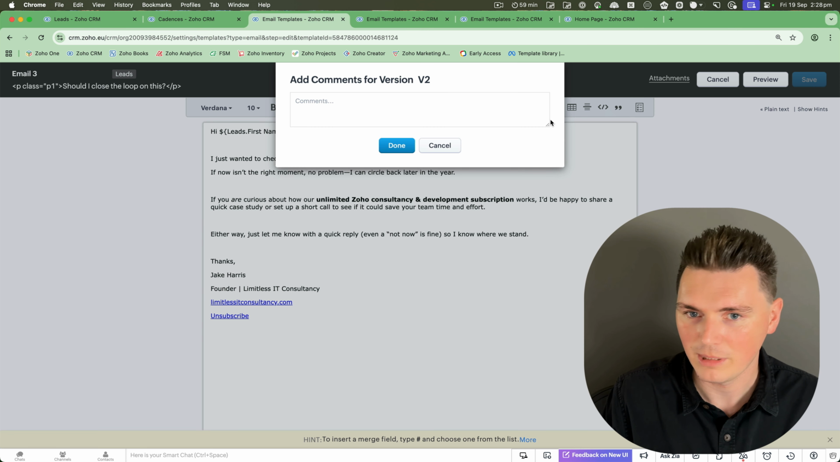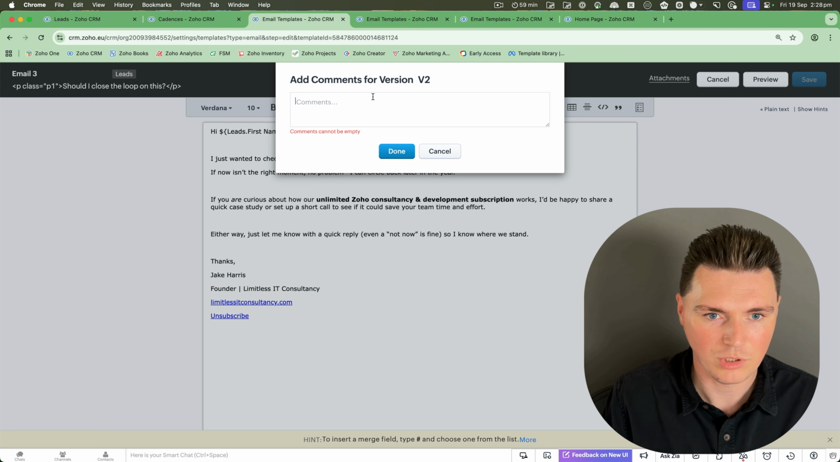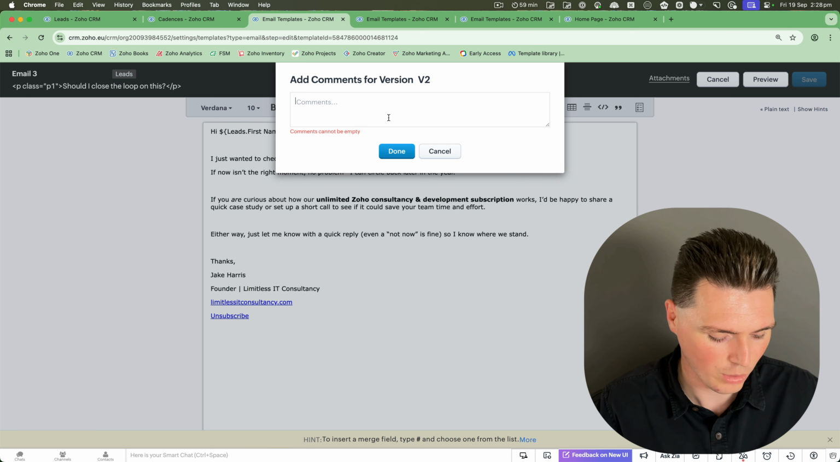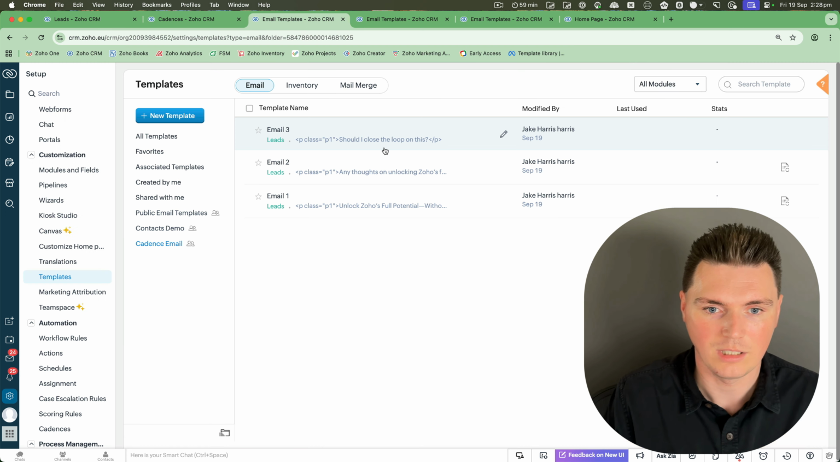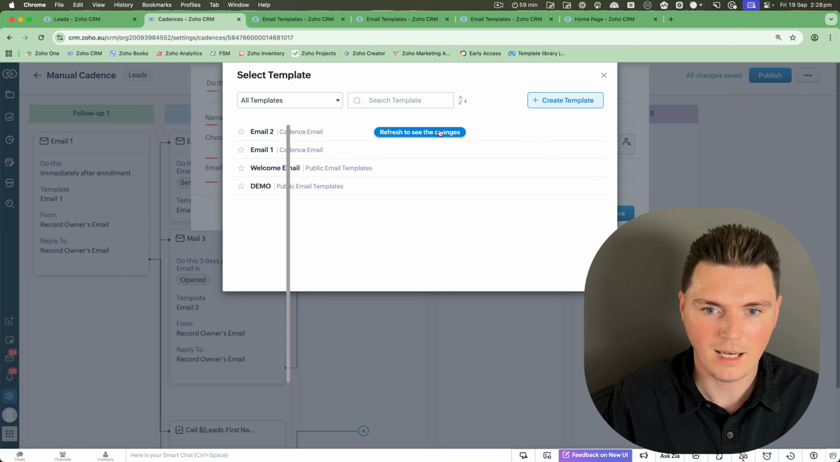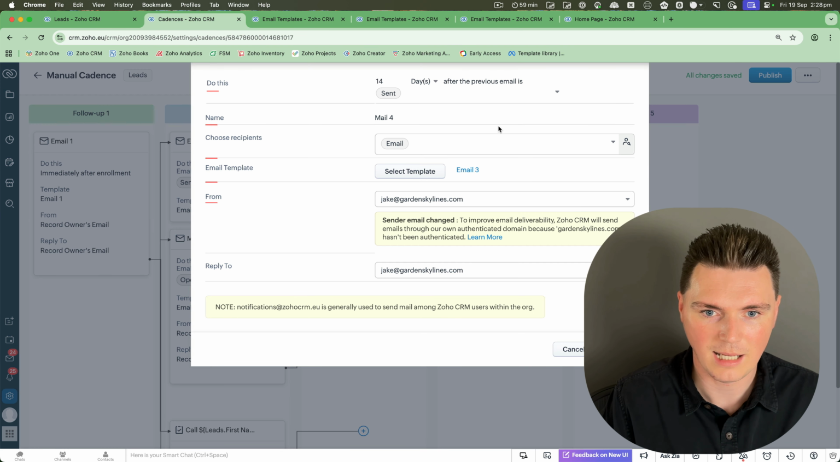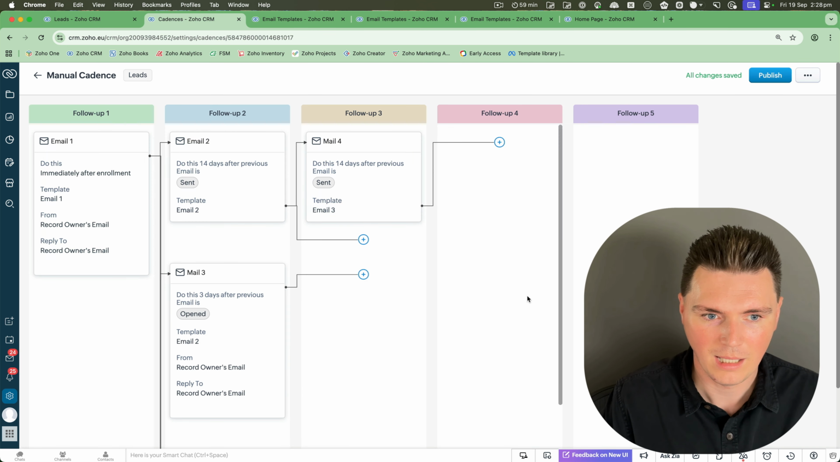So we have our template there. I'm going to save that. It's going to ask me to add a comment to what I've changed. So I'm going to put "unsub" because I've added the unsubscribe link. Again, I'm going to go back to my cadence. I'm going to select email 3. Again, I'm going to send this from the record owner email. And then you can see I've got into my third branch.